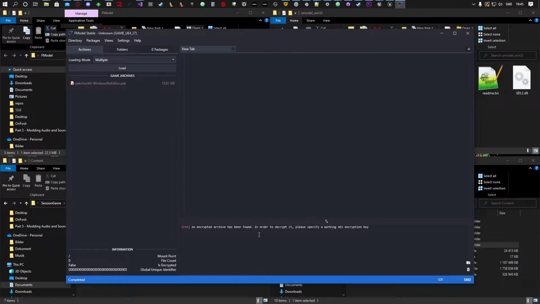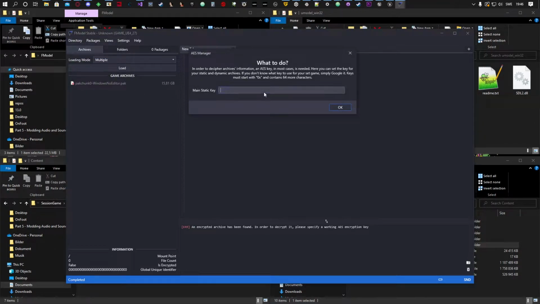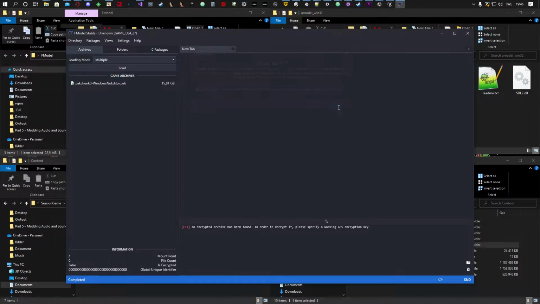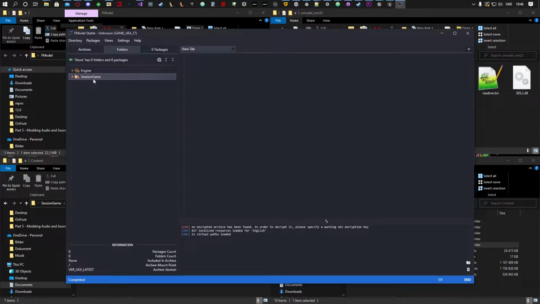An encrypted archive has been found. In order to decrypt it, please specify a working AES encryption key. So all you need to do then is input the AES key in here in the main static key, hit OK, and then you set the loading mode to multiple and then just double click the pack. All right, now you're inside of the pack.